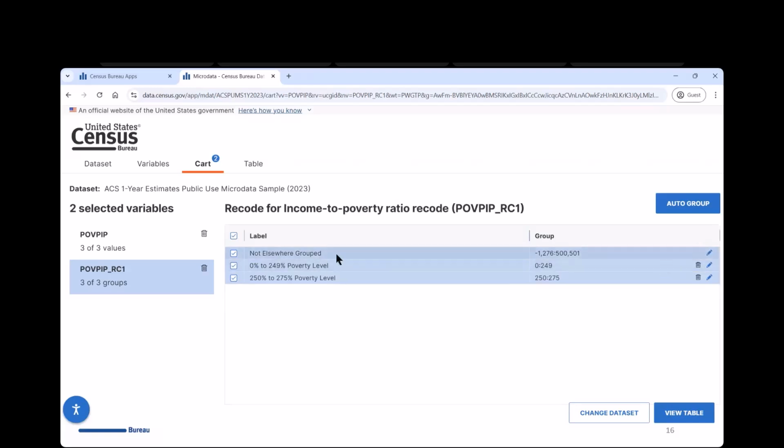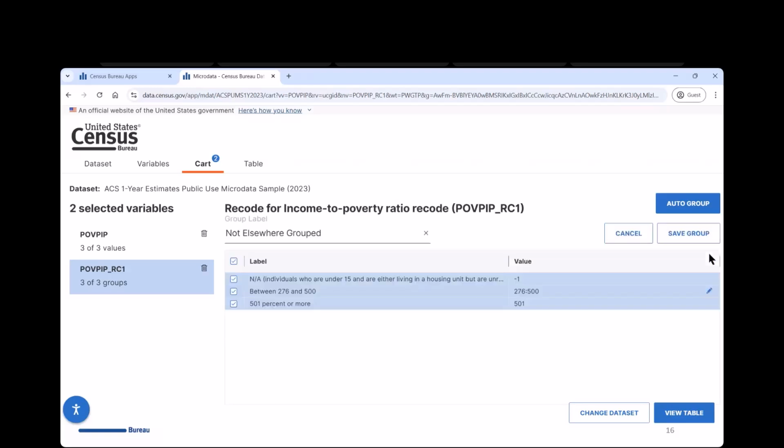Again, on the Not Elsewhere group line, click on the pencil icon on the right. In this case, let's just uncheck NA. Basically what this is showing is from 276% and higher, because we have the 501% or more selected here. So I can rename this group 276% and higher poverty level. And I've got these 2 options selected here. So again, I can just save the group.